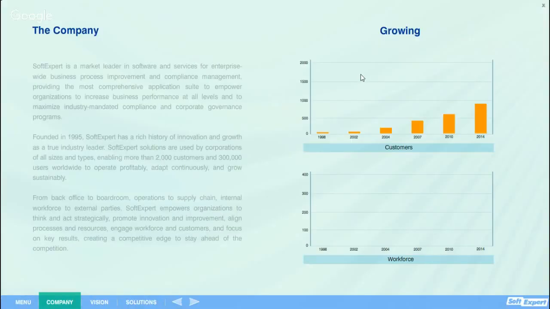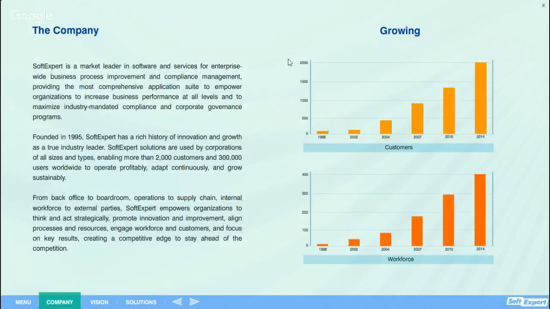So first, let's just say a few words about our company. SoftExpert has been in business since 1995, so just over 20 years. And we've had a steady record of growth, both related to our internal workforce and to the number of customers that we have. So you can see that over the years, we've steadily grown, both in terms of the number of employees and the number of customers that we have.